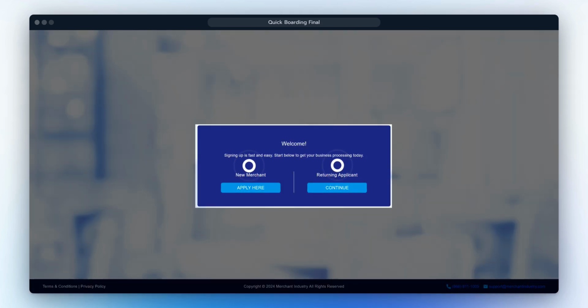Open the quick boarding portal, and on the home page, you'll notice two links. The first is for new merchants to apply and submit their applications. The second, labeled Returning Applicants, is for merchants who were disconnected during the application process due to network issues or other factors. Returning merchants can click this link to be directed back to the exact page where they left off.